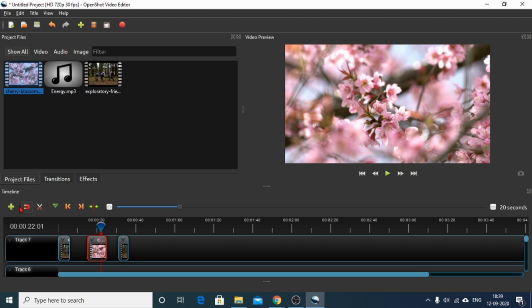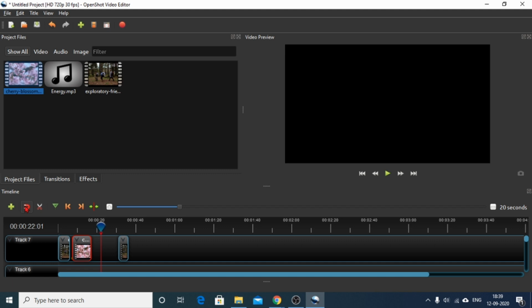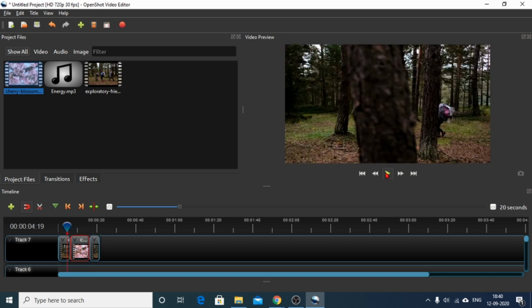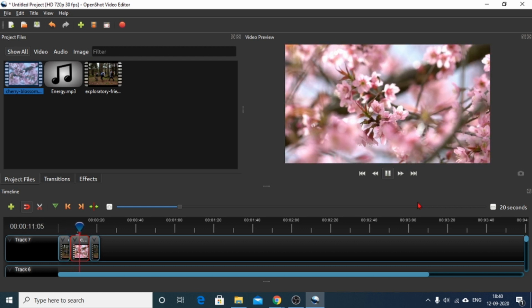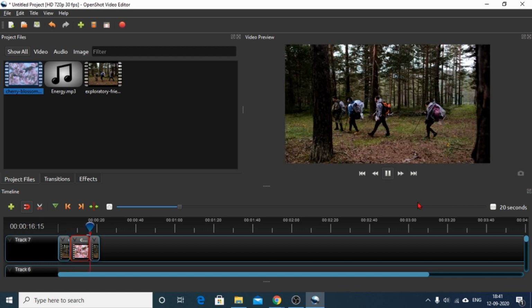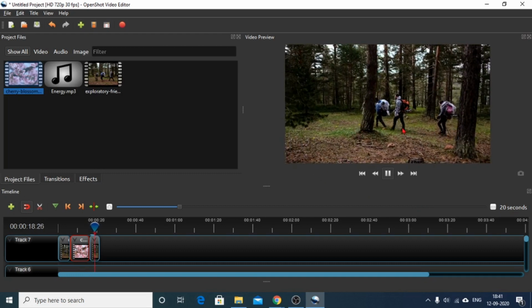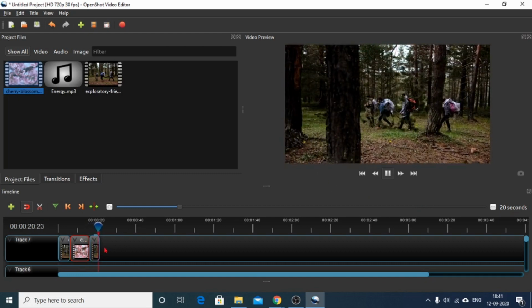Now here comes the function of this snapping tool. If you select this snapping tool, if you just move a particular part to a second part, the parts get automatically attached to each other. So now that I have attached a different file in between my original file, let us have a look how it looks like. Now you see that in between the original clip actually a different clip has been added.